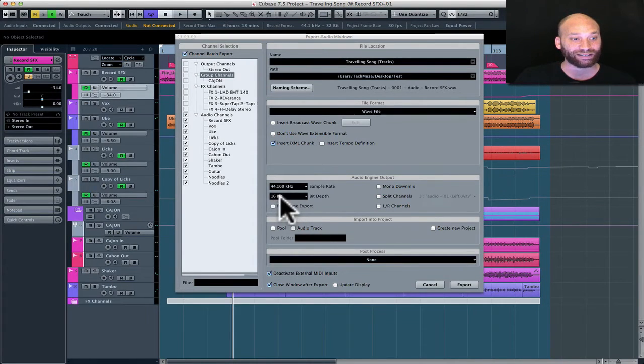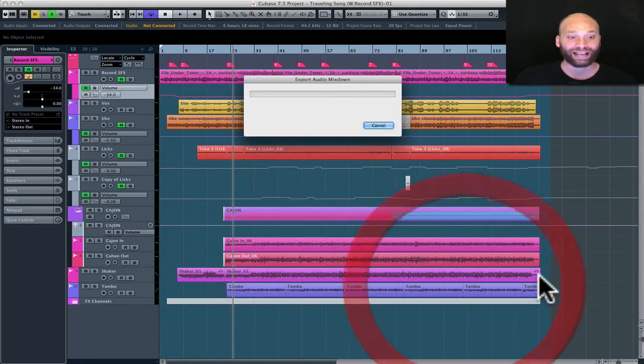And your bit depth and sample rate as well. So 44.1, 16 bit. I normally like to keep everything as high bit depth as possible. The sample rate I'm not as concerned with. There's other videos on my channel you can check out to understand a little bit more about what those two things mean. And then from there, I'm going to hit the export button.